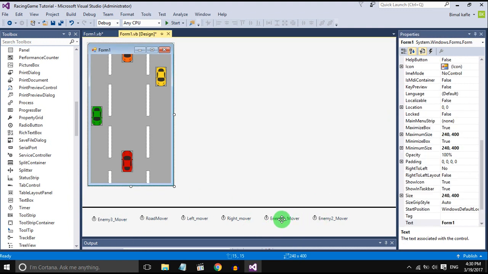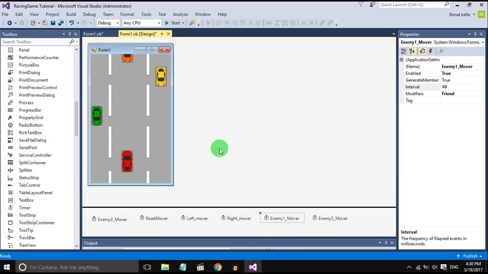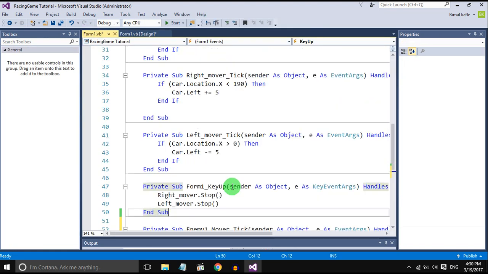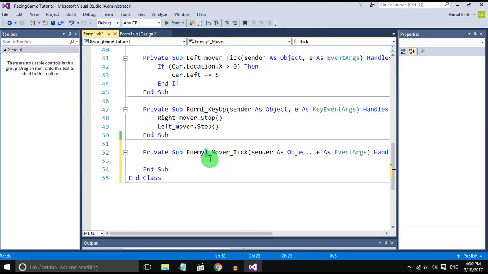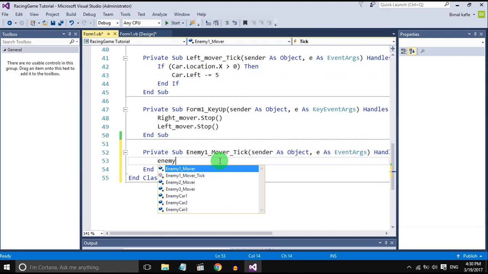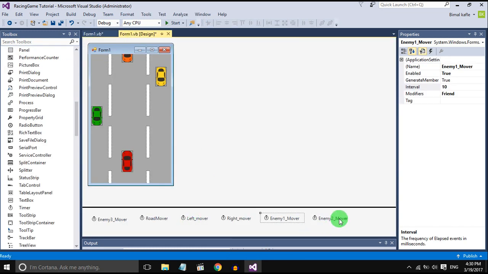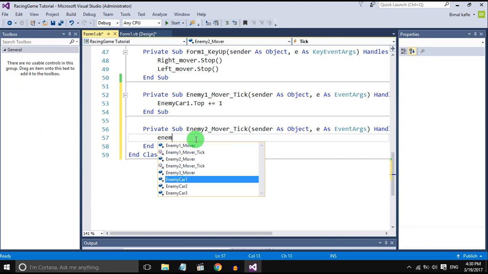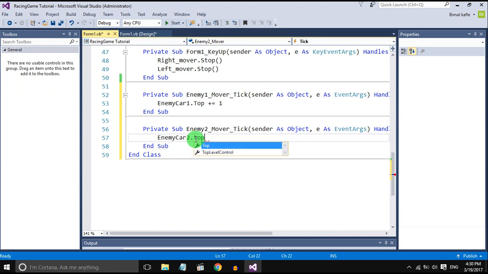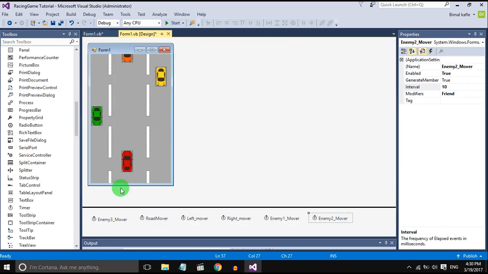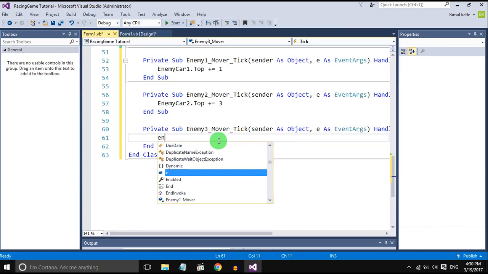So go to the enemy mover tick method by double clicking, and enemy dot top plus equal to any speed you want. I will set different speeds for the 3 cars so that it looks real.